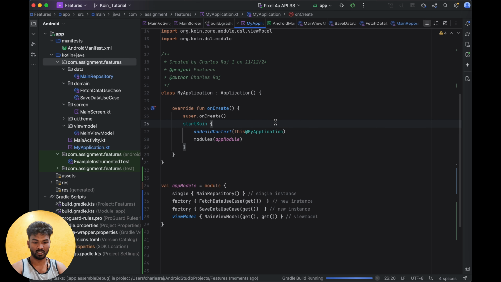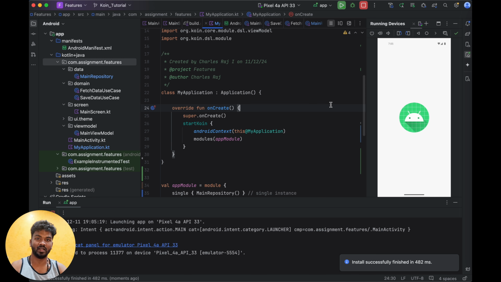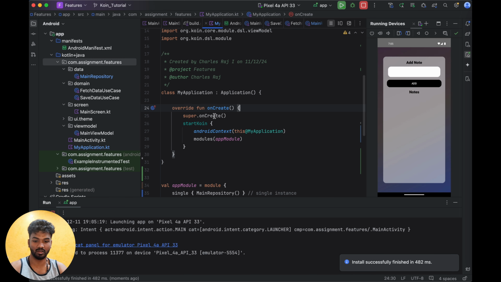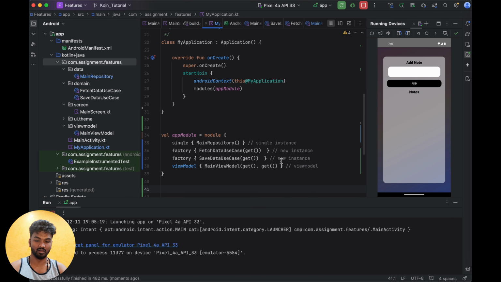Okay, I'm ready. After adding the dependency, if you have any issues, like startKoin is not appearing or not clear, or the module is not imported, just clean the project and rebuild the project, and it will come, because Android Studio sometimes gives some errors like this.